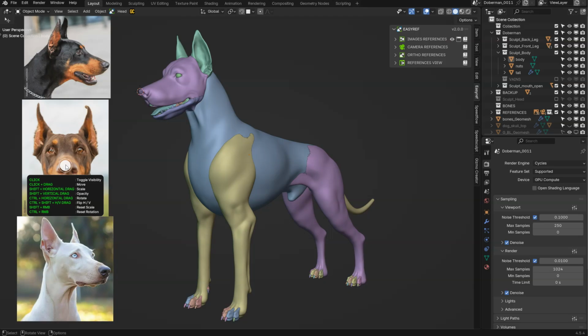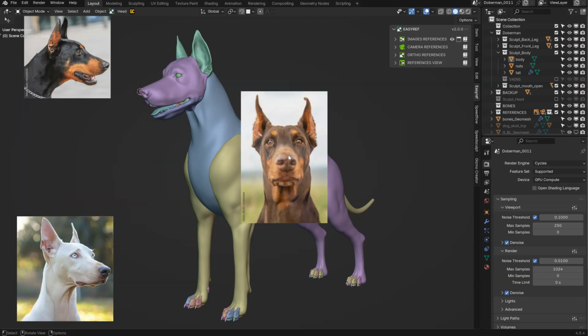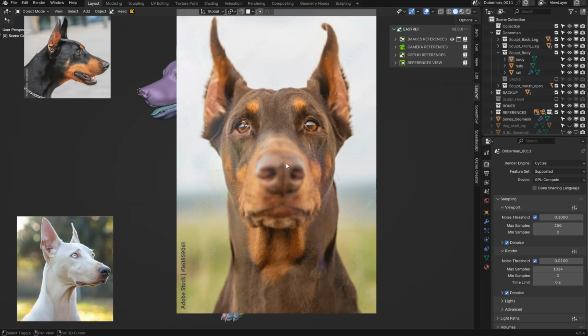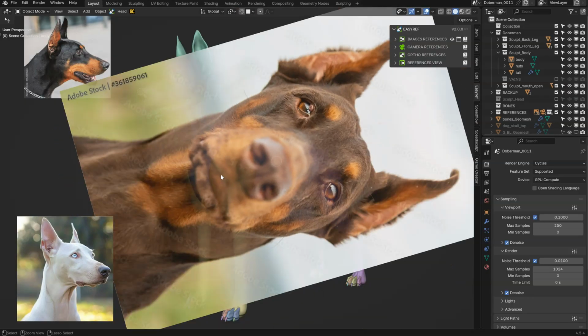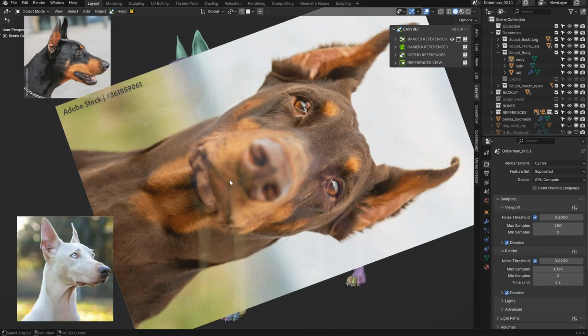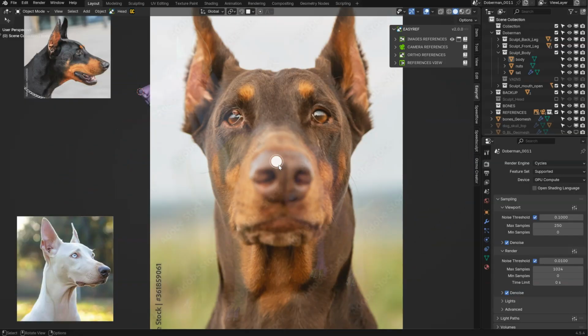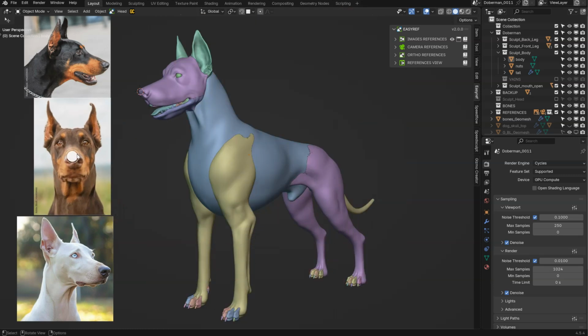several operations. You can toggle the reference, you can move the reference, you can scale it, change the opacity like that, rotate it. You can also increment the rotation, and let's clear the rotation. You can flip horizontally and vertically, like that.